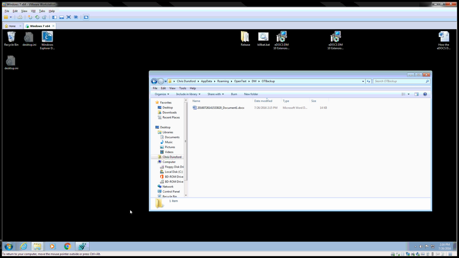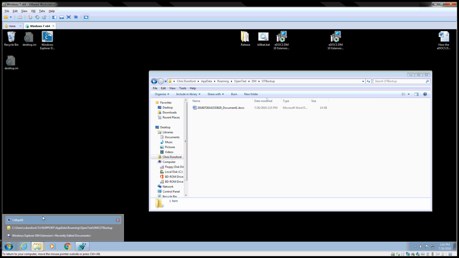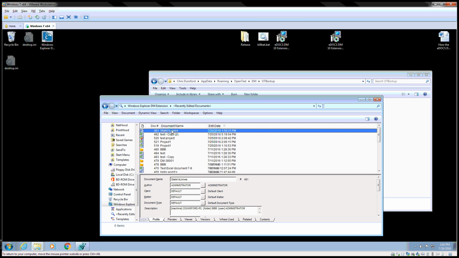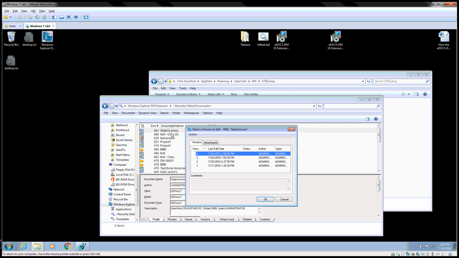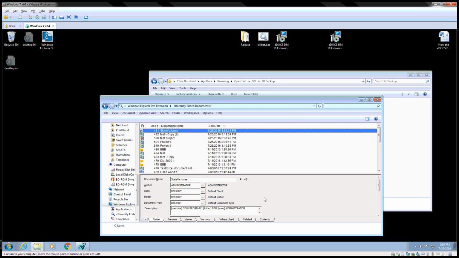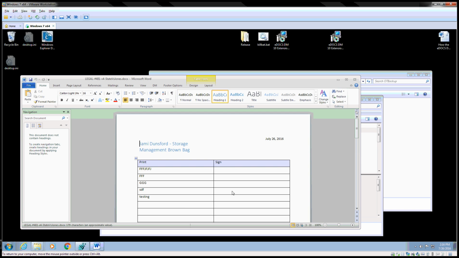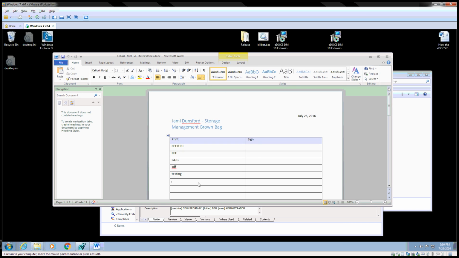Now, let's go in and actually open a DM document. So here, we're going to open version 4. Okay. So, version 4 is open. Now I am going to type an edit. Here is my edit for the demo.